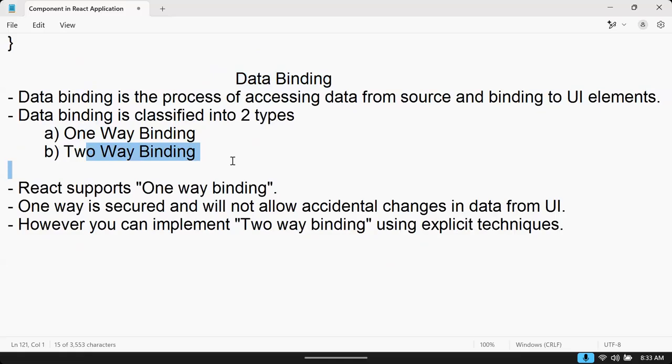Accessing data from source and updating in the UI. What is two-way binding? Accessing from source, updating in the UI, identifying the changes in the UI and updating back into the source, right? And React doesn't implicitly support it. Explicitly, we have to implement it using various techniques. So that is the point about binding.